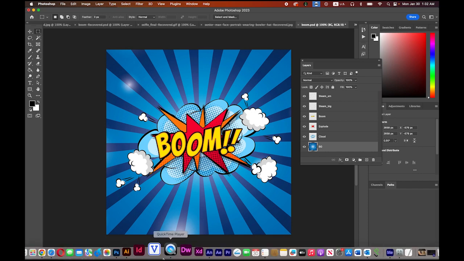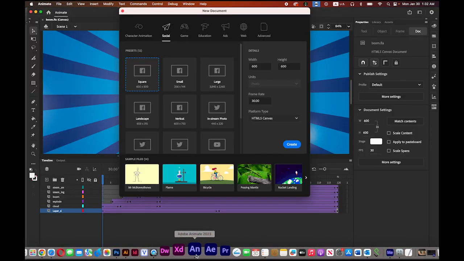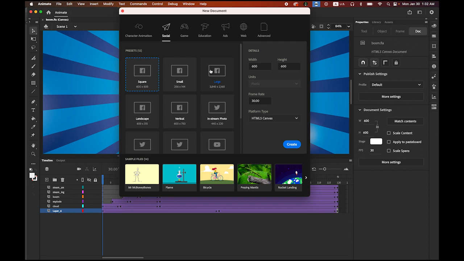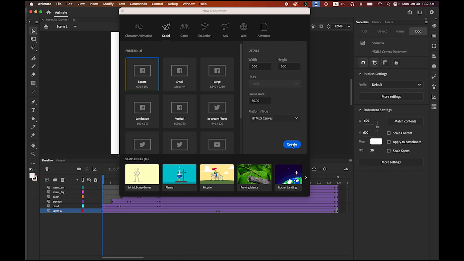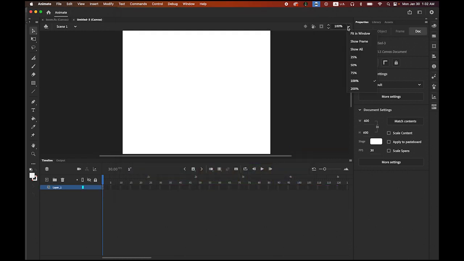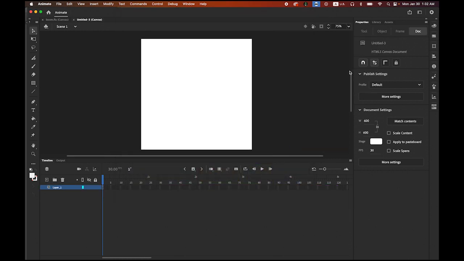Okay, now, once you have that, go to Adobe Animate and create a new file. The size is going to be 600 pixel by 600 pixel, 30 frame rate, and platform type HTML5 canvas, and create it. I'm going to make it a little bit smaller so I can view the entire stage.